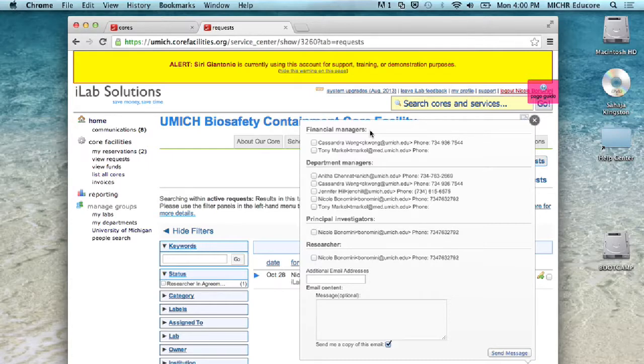When we click this bubble, several different folks who are associated with the request will come up automatically. Financial managers, so basically PIs and lab managers. Any department managers, not all labs are associated with a department. That's something that we're looking at fleshing out in the future, but it's sort of in testing phase now. The PI, so Nicole is the PI, and the researcher. Nicole actually happens to be the researcher here too.